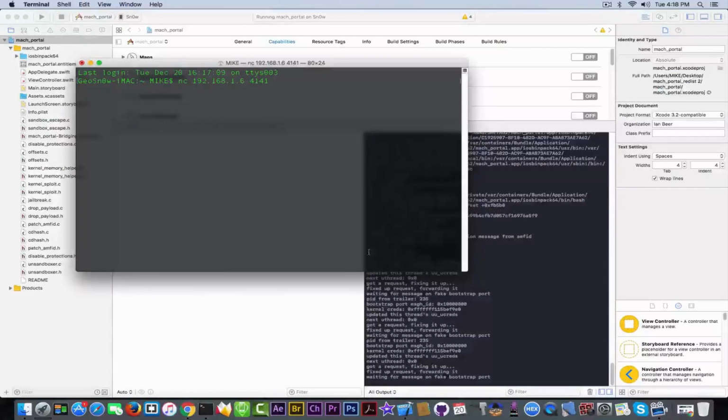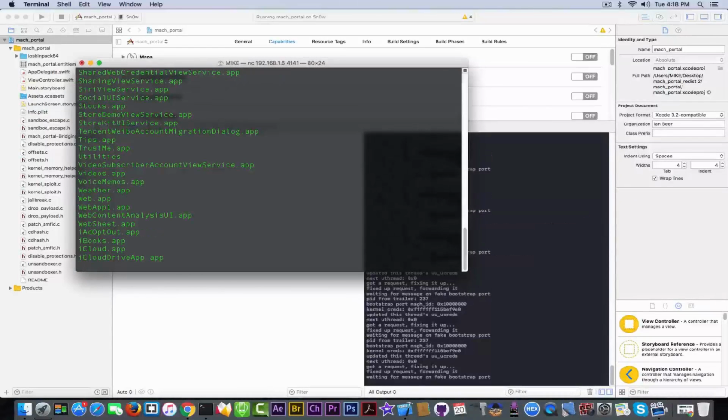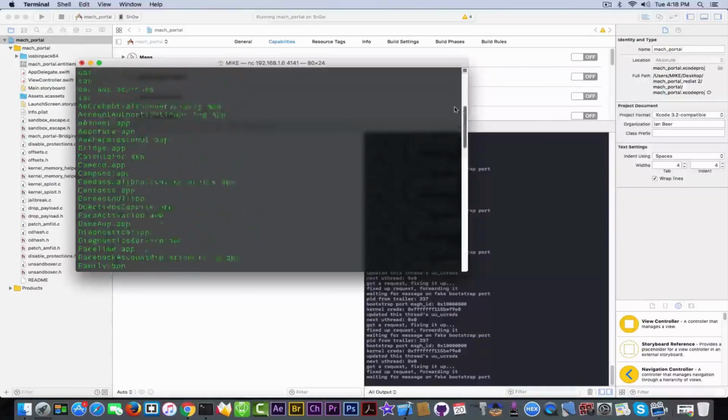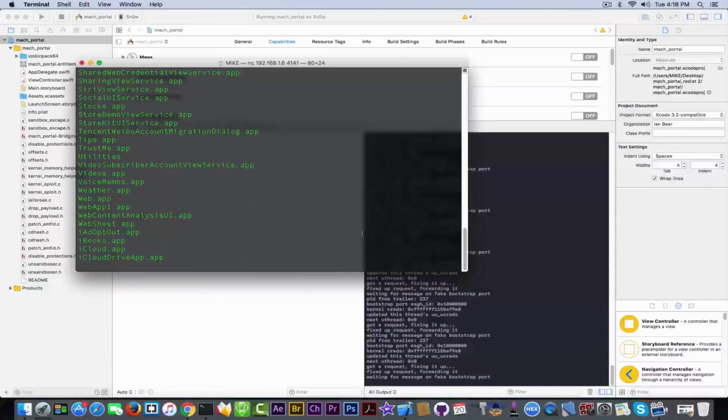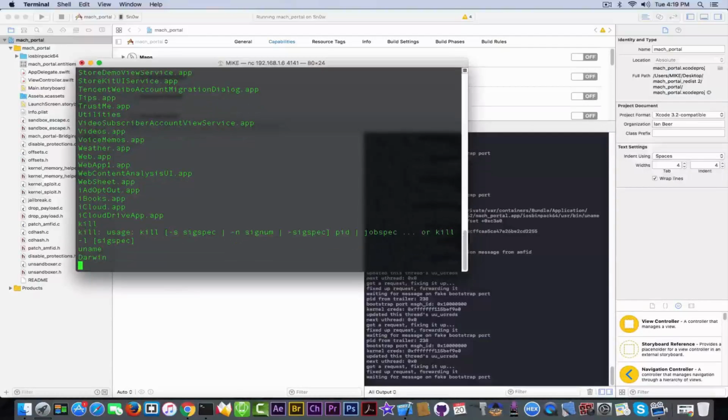Right, now you probably think it hanged. No, it didn't. LS. Look what we have here. LS. CD applications. LS. Ooh, what we have here? All the applications. Maybe I can run something. For example, kill. Yep, we can run it. Uname, Darwin. So we can run everything.